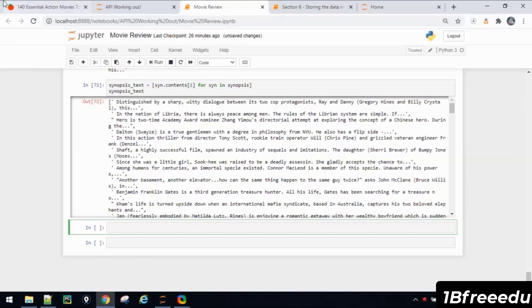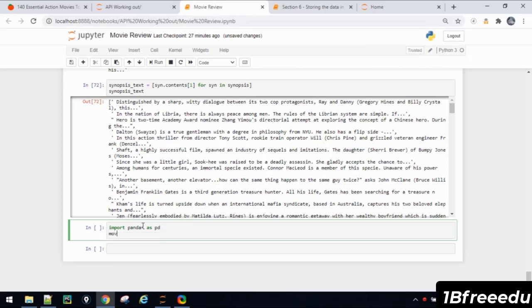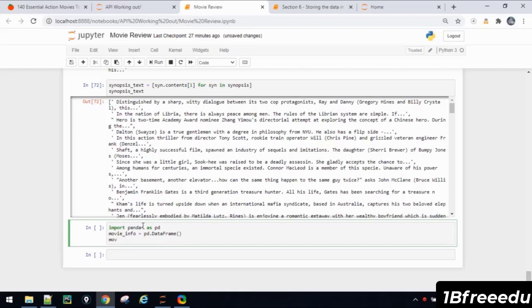Hello everyone, in this video we are going to start formatting all the values which we have scraped using Beautiful Soup. Okay, so what I'll do is, as usual, I'll import pandas. And then I'll create a new variable called movie_info to gather all the information from pandas. And then I'll print movie_info. Okay, so movie_info is not appended with any value.